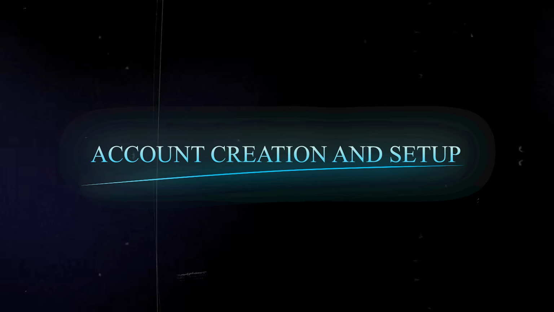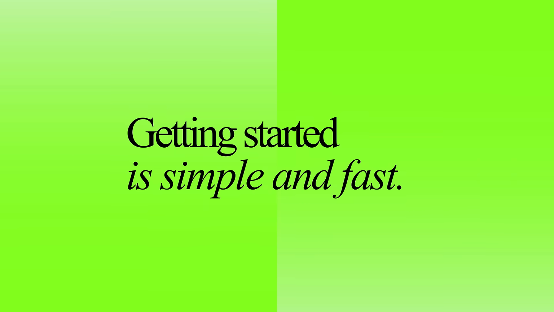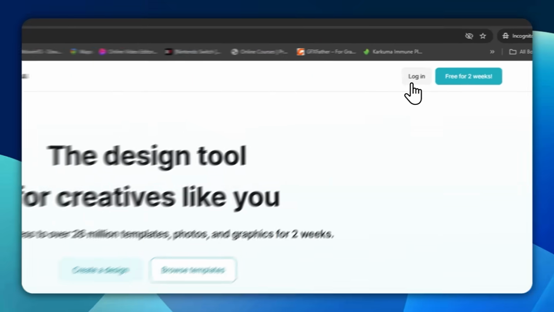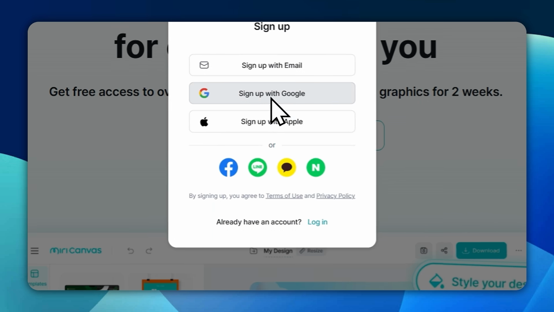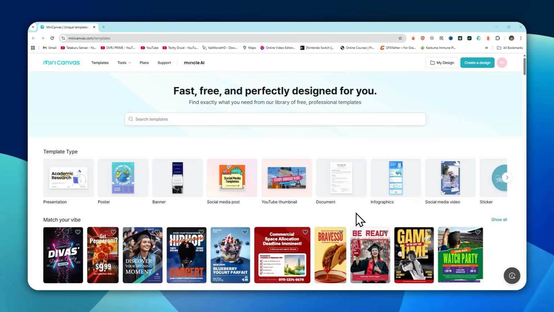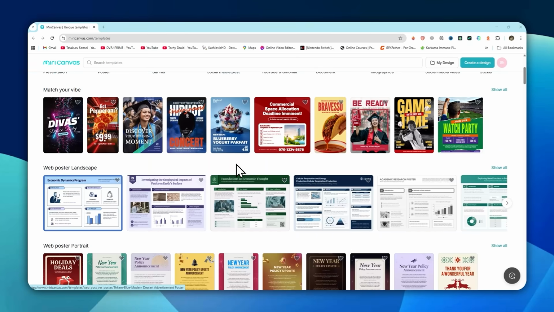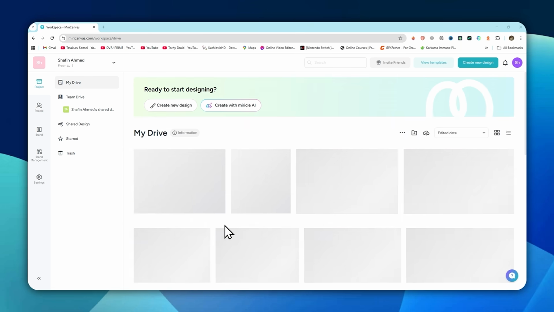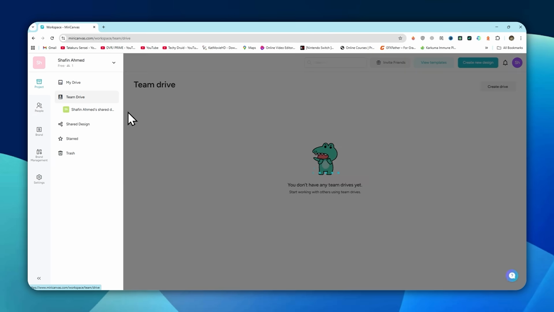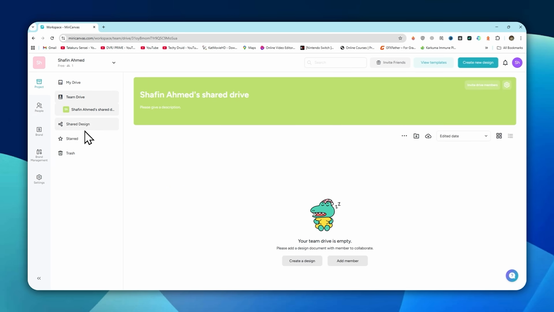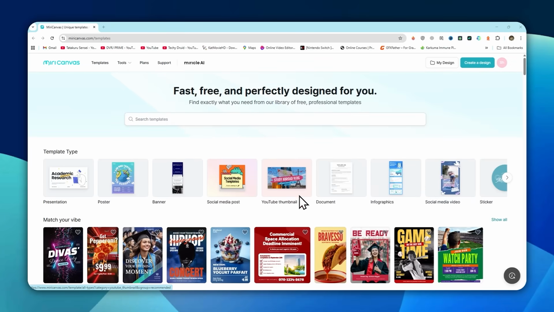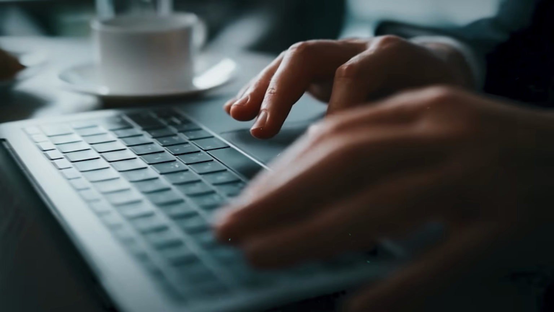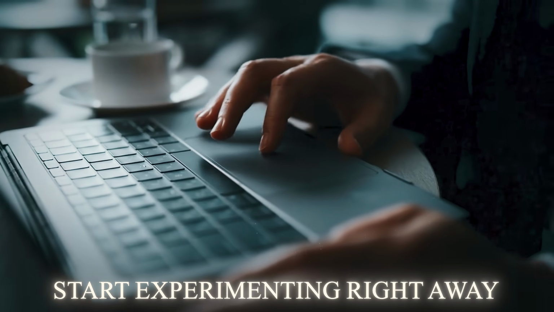Account creation and setup. Getting started is simple and fast. Head to the MiriCanvas website, click Sign Up or Log In, and create an account with email or a third-party login, like Google, Apple, etc. Once you confirm, you land on the dashboard where you see options for new designs, templates, recent projects, and quick access tools. There's no software to download. Everything runs in your browser. Your projects are stored in the cloud, so you can access them from any device. The free plan already gives you cloud storage and instant access to basic templates and the core AI tools, so you can start experimenting right away with no payment required.